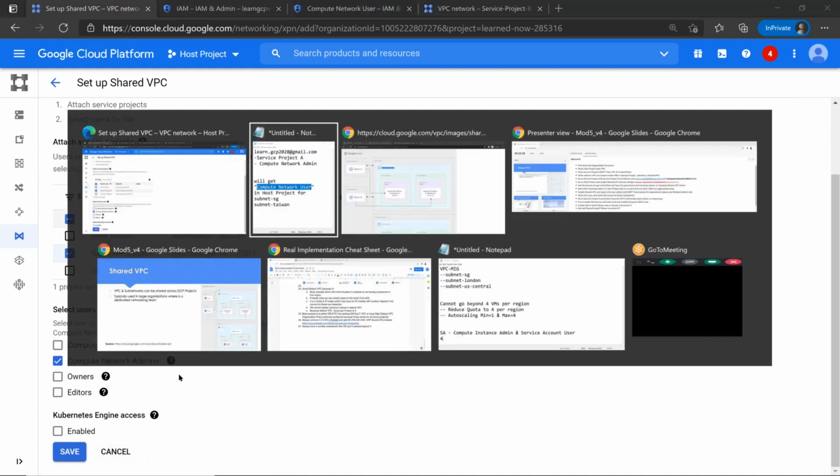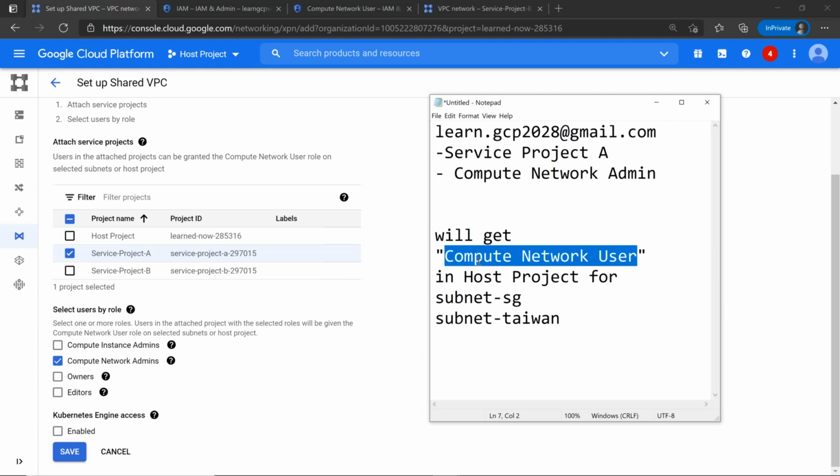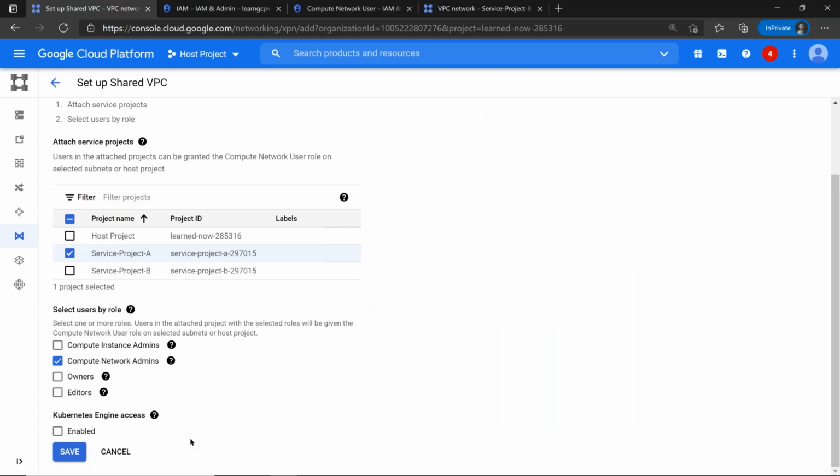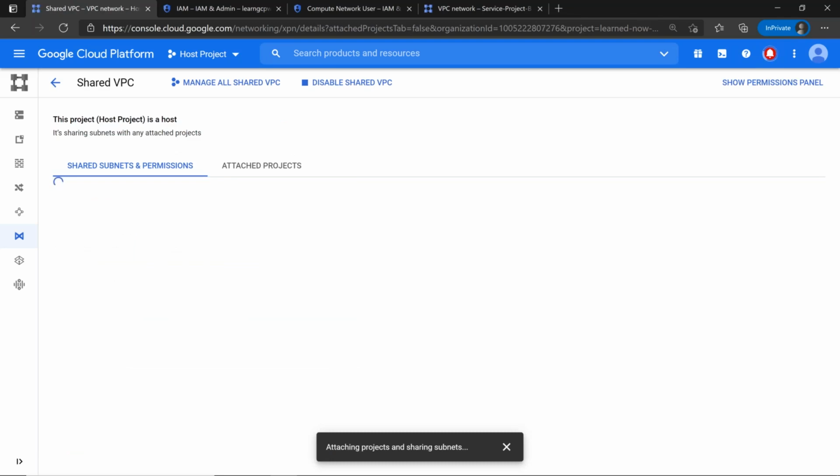So basically this user is going to get the compute network user role, and we can see it by ourselves. Now if I click on enable, by default when you enable shared VPC, it is only for compute engine virtual machines. But if you want to enable it for Kubernetes engine also, you can enable it with this checkbox. We don't want to do that. We'll keep it simple. If you want, there's a video in my channel you can look into. It's just a small enablement. So click on save. That's it, folks. Shared VPC is created, or enabled, to be very specific.